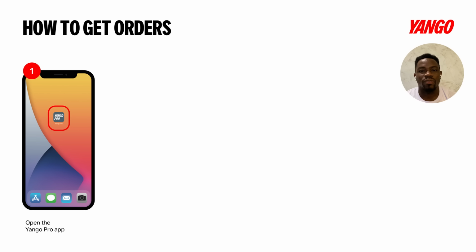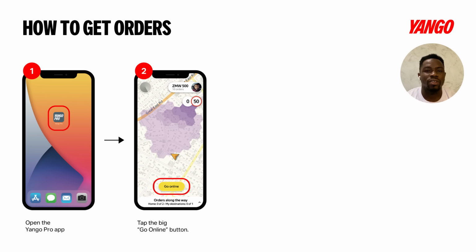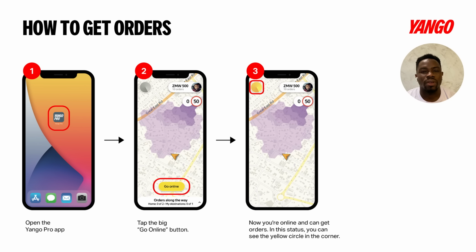How do you start receiving orders? So you need to go online. Tap on the Go Online button on the screen and immediately you're online. You would notice that the arrow in the middle of the screen or on the map will change color to yellow, and the icon on the top left corner is also going to change color to yellow. This means you're online and you can start receiving ride requests.